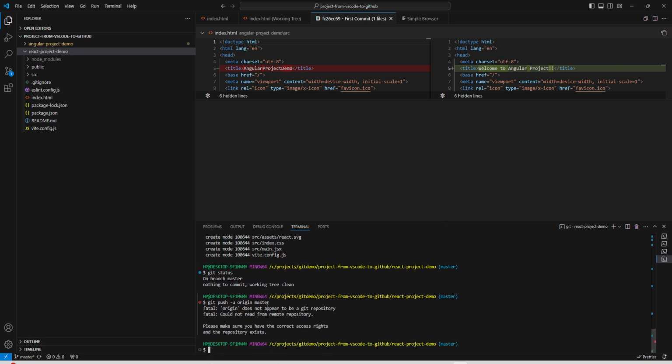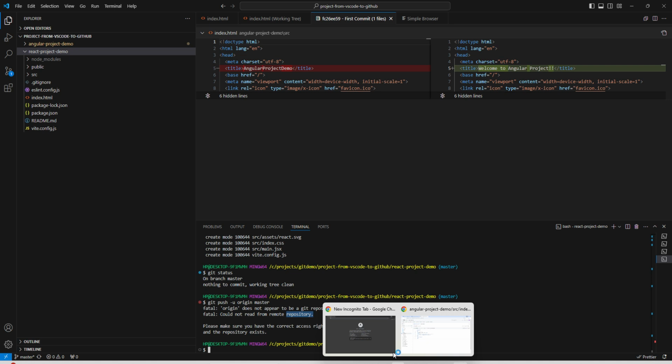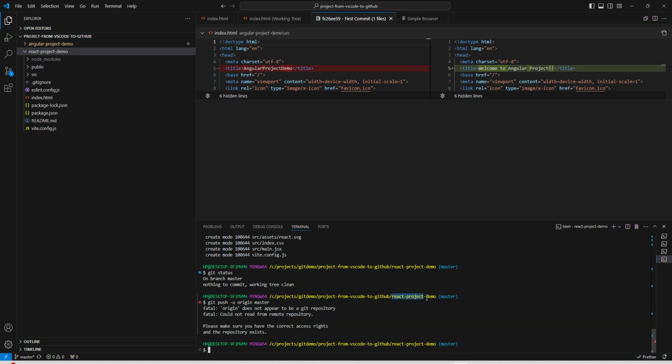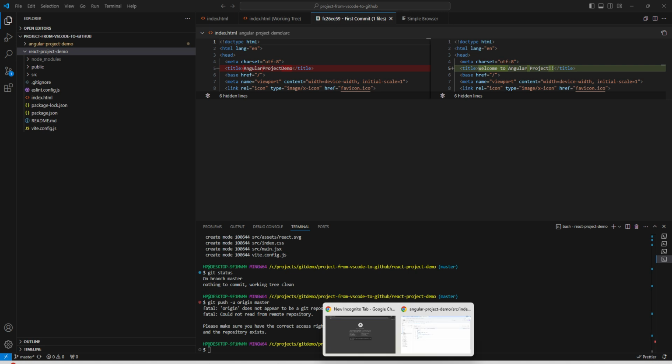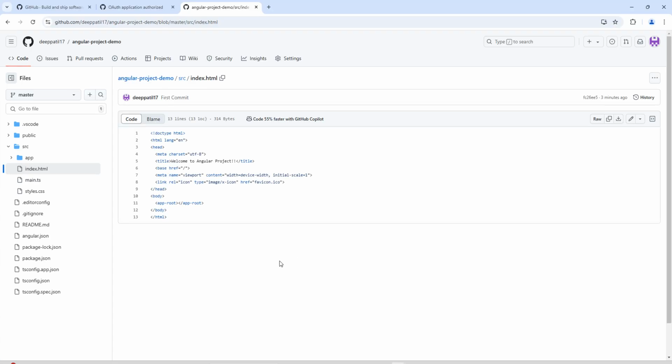Now it is showing there is no repository, could not read from the remote repository. Why? Because we have not created the remote repository as of now. So which repository do we want our code changes to be pushed to? We need to mention that here. We can copy this name because we are going to create a new repository with this name.